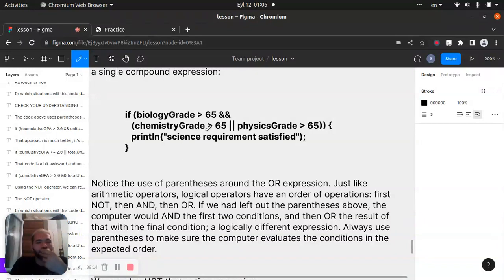If biology grade greater than 65 and chemistry grade greater than 65 or physics grade greater than 65, do something else. All right, you know how to do it, right? If something else like that, the first if will be like that, and it's saying and will be nested. I mean, in this if, we will put another if in here, right?